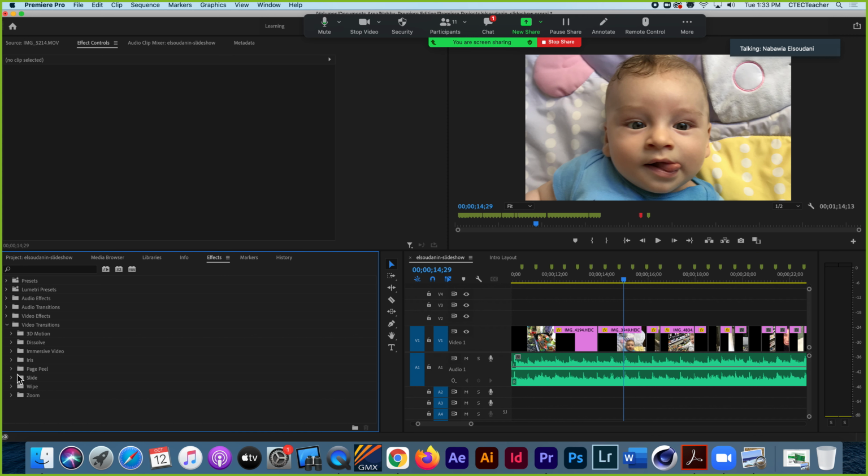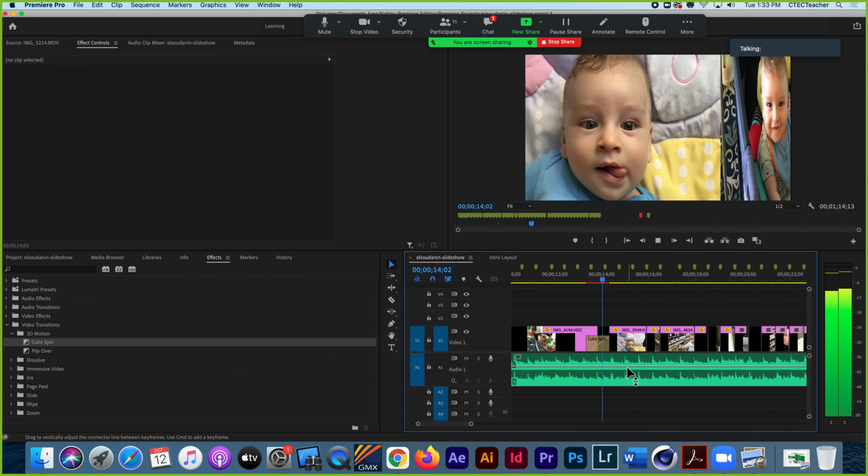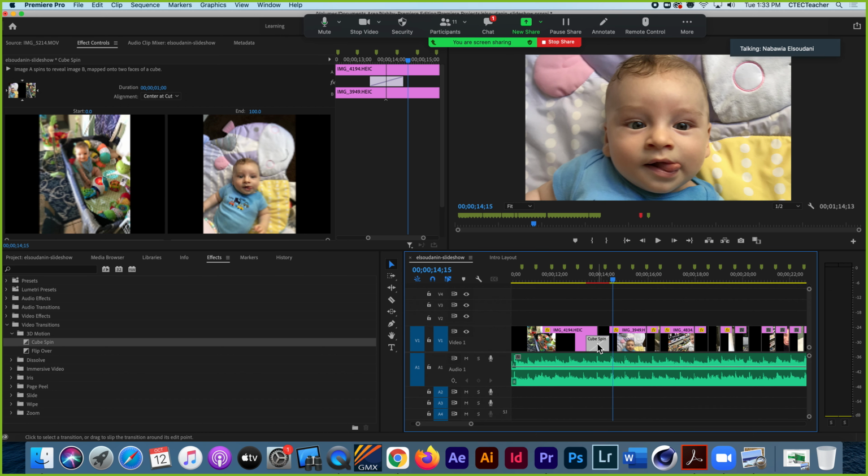So we can have some fun just testing these out. So we can go into 3D motion, drag in cube spin. See what that's going to do. I'm dragging it, centering the transition on the cut, and then let's see what cube spin's going to do. Oh, that's cube spin. You can select the transition and see what the parameters are. You can have it spin in a different direction.